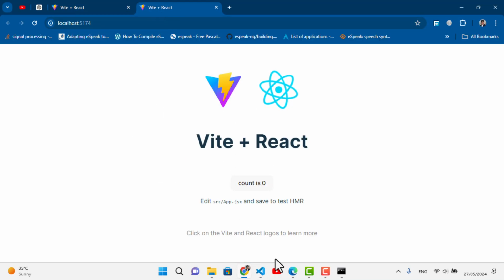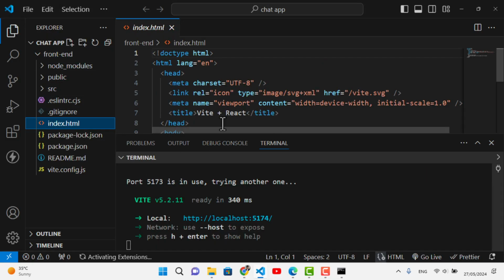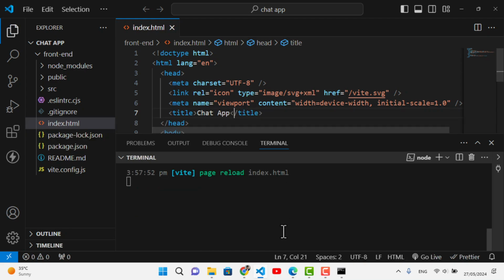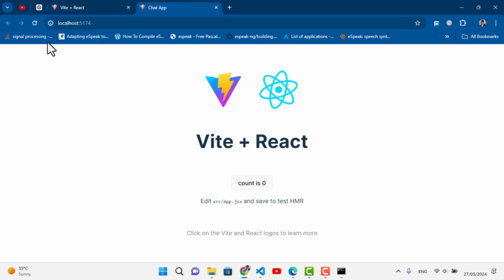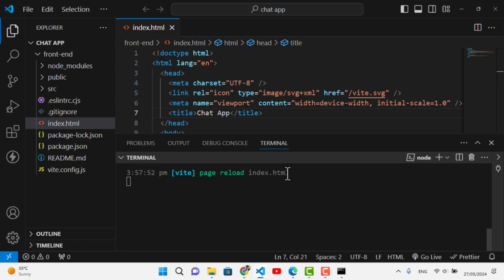Let's change the title. So let's move to frontend, to the index.html, and we will change this title to chat app, like this. Save it. Let's check it now. So the title has been changed.